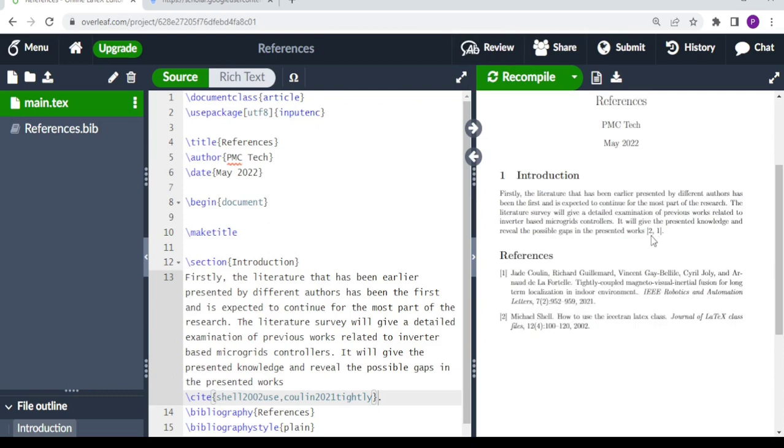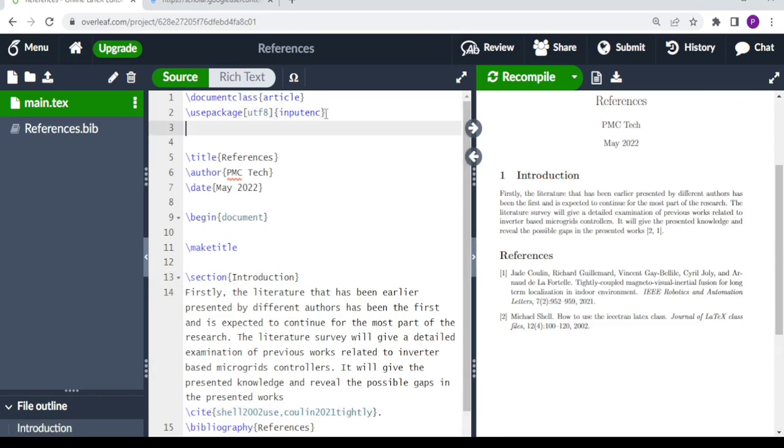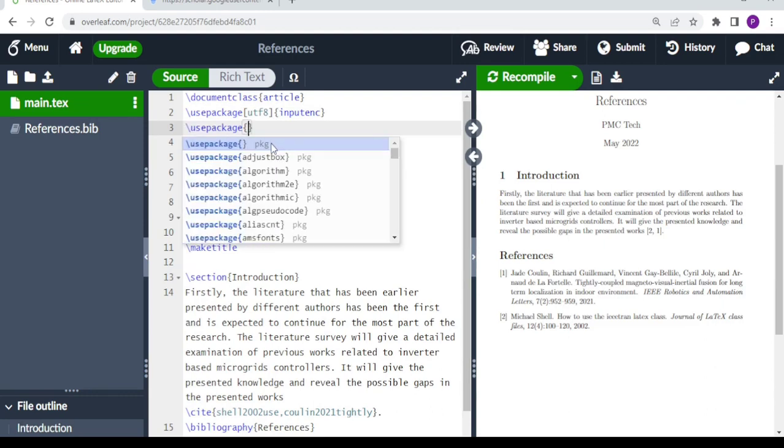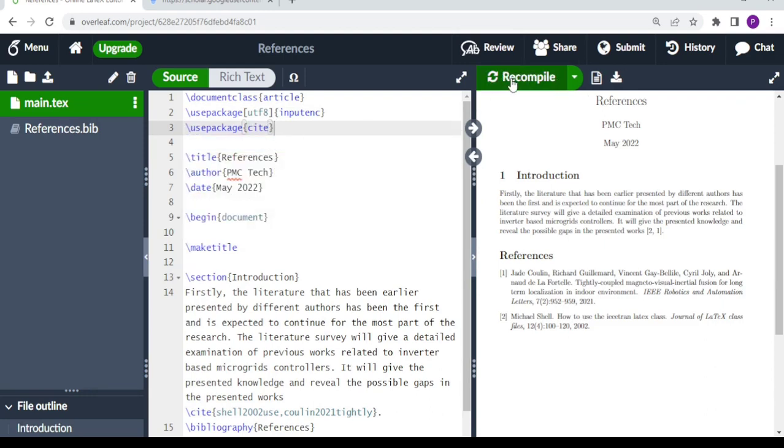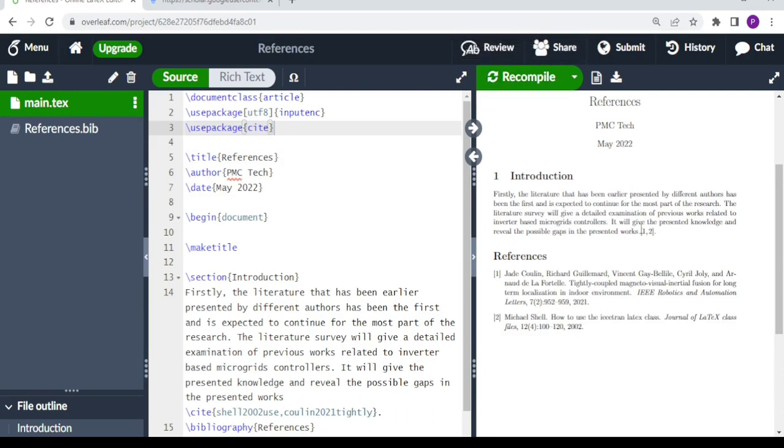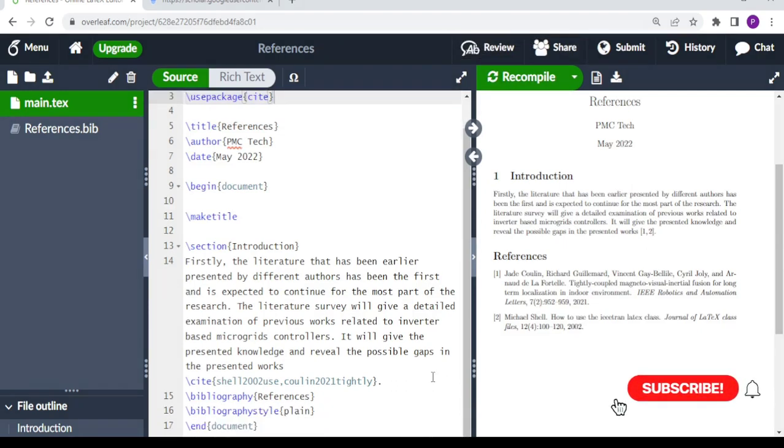As you can see, this source is starting with 2 and then 1, but I need it to be orderly. I need it to start with 1 and then 2. What I can do is come back here, back to the preamble, and then do \usepackage{cite}. You recompile, and there it is. It's now orderly.